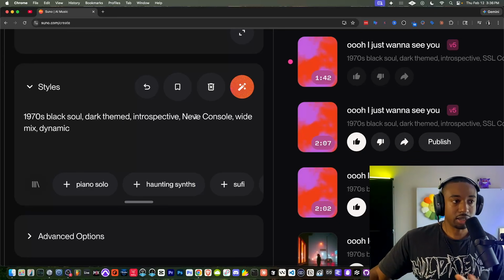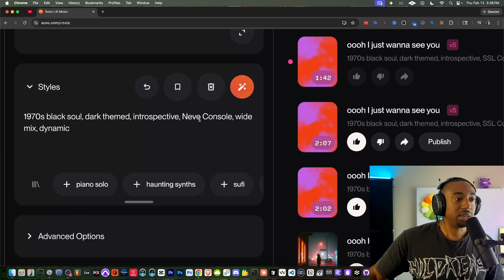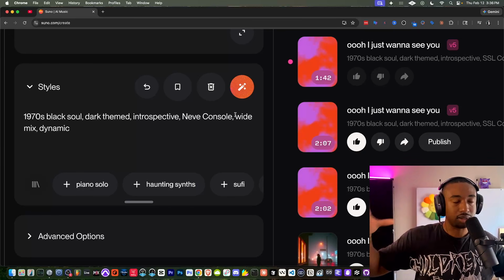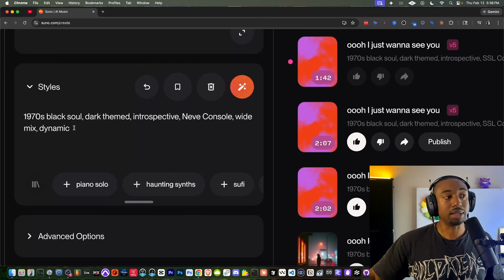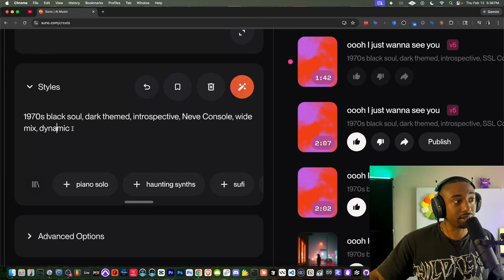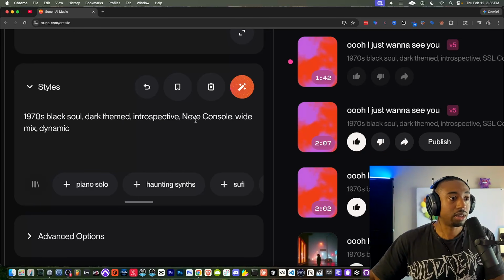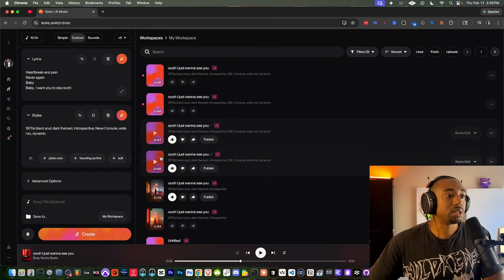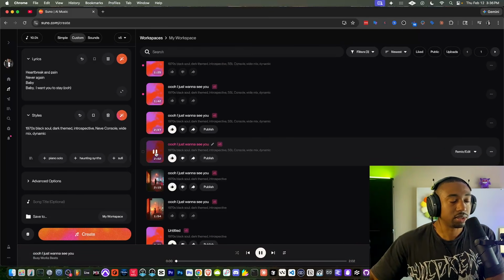So I put SSL and I'll show you the results we got. So let's put Neve console this time and then wide mix. I wanted to have a big stereo field and then dynamic. Now I've noticed dynamic actually adds a difference. So if you're not going to use all this stuff here, just use the word dynamic and listen to the results. So now let's go to where I've added those tags.